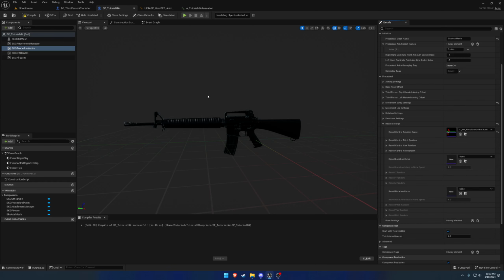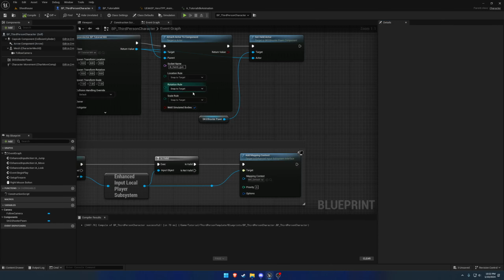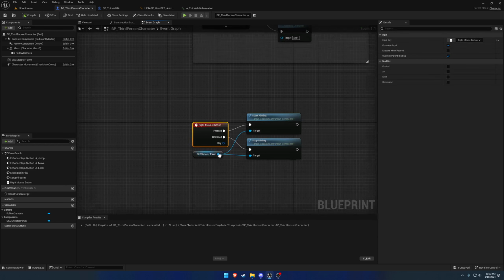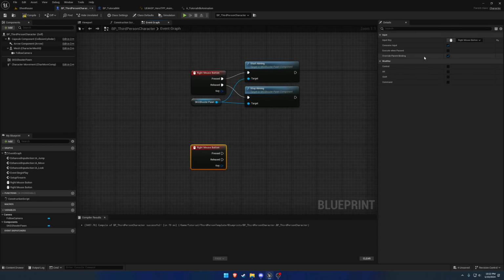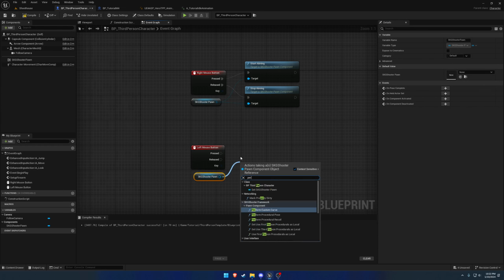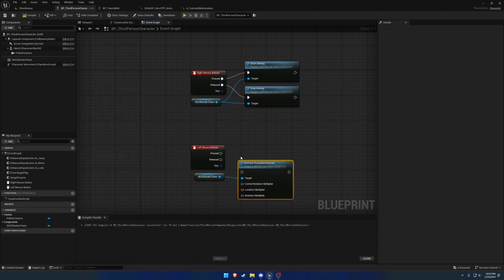So first one's going to be our control rotation. Compile, save, and let's set up our recoil. Well, shooting. So we have right mouse button. We're going to change this, duplicate, and change to left mouse button. But we want to call perform procedural recoil.